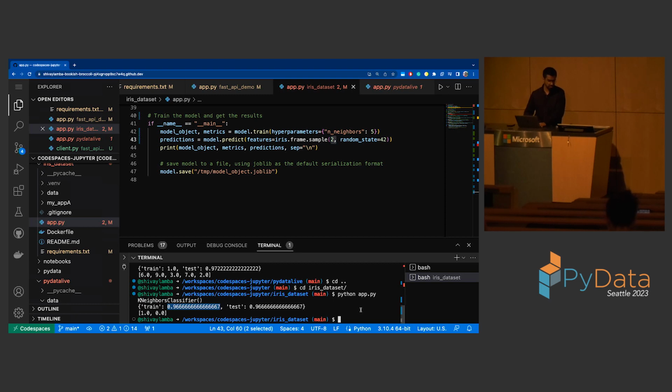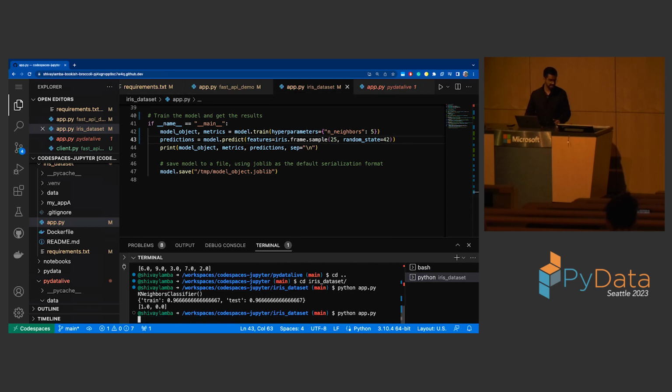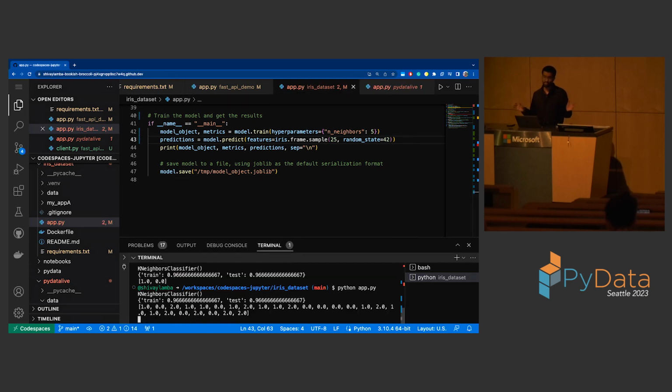And I can probably also increase the number of samples. So probably from 2 to 5 and run this again. And in fact, this time I have taken 25. So you can run this and get a result for 25 different samples.